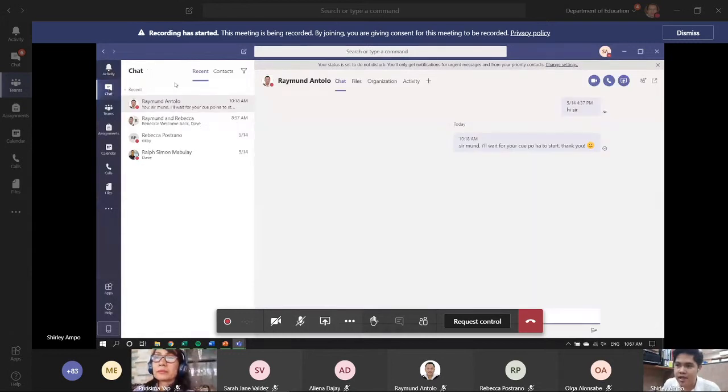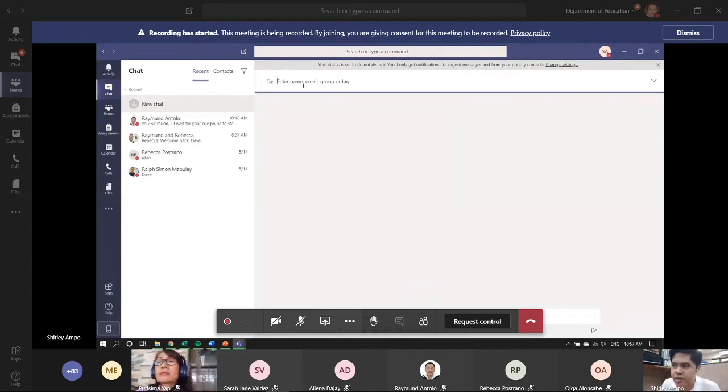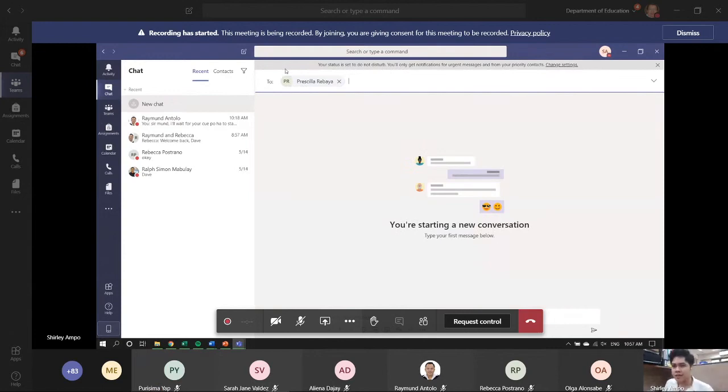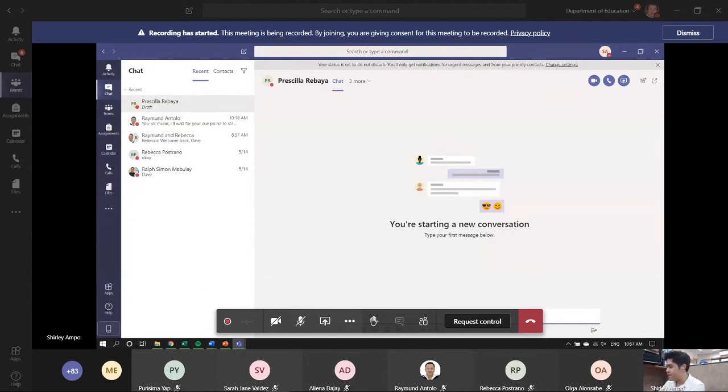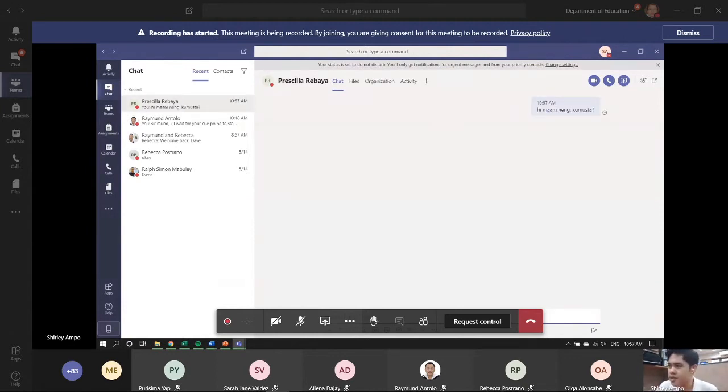This is where we can actually use this feature for private messaging. So to create a private message, click on this icon here, new chat, enter a name. For example, I'll type Mom Presi's name, and then I'll type here a message. Hi, Mom Presi. Hi, Mom Leng. There, and now it is being sent to Mom Presi as a private message.